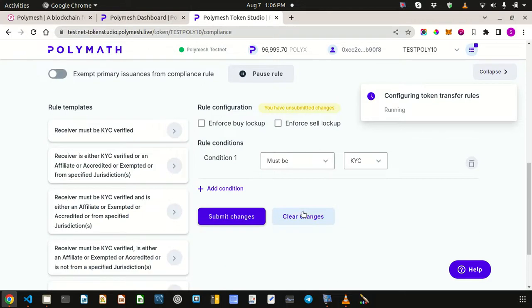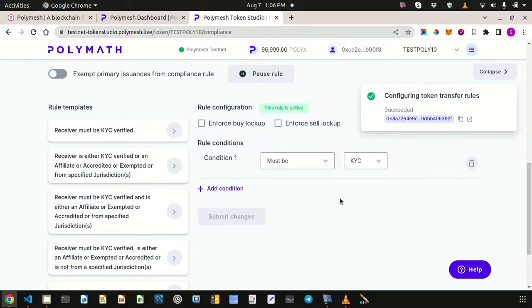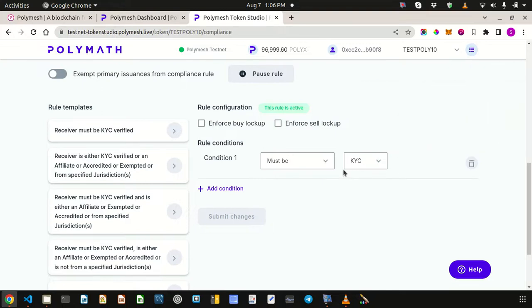Only the expensive transactions are when you are registering a ticker, which is around 500 PolyX, and when you are making a new deployment of a token, which is around 2500 PolyX token, making the whole cost of deployment of a token around 3000 PolyX token. But after that, the transactions that you will perform are in fractions. So anyway, the first transaction has completed. So we have set the first rule or compliance on our token. You can set more conditions.